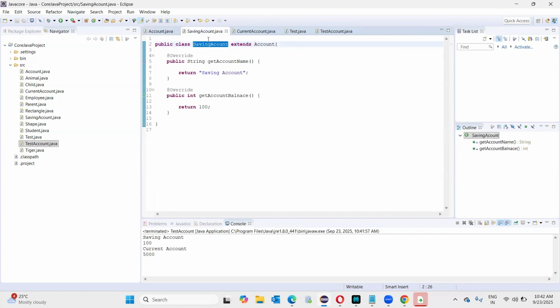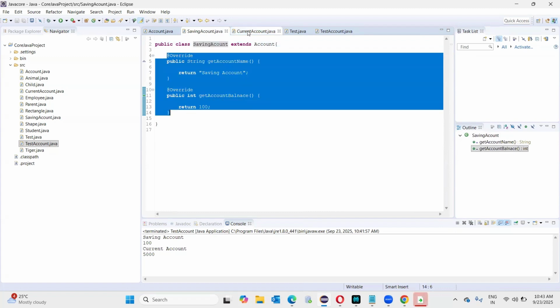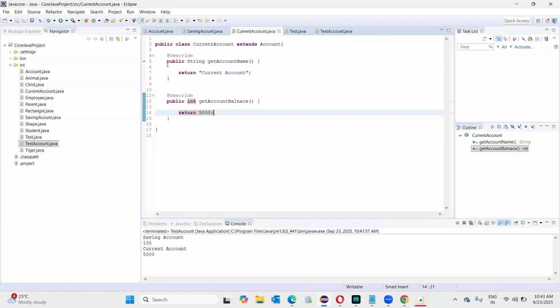And if you go there, this saving account extends account, right? Now this saving account is the child class. This account is the parent class. Whatever abstract methods the parent class has, which have no implementation, you should implement here within the child class. This current account is also the same. Also, we cannot create objects of an abstract class. So this is the override method. This is the implemented method. So this is how we can create an abstract class.